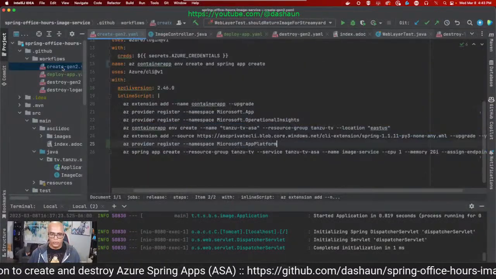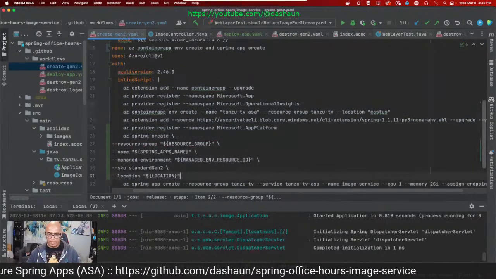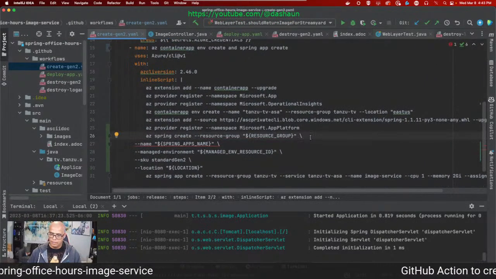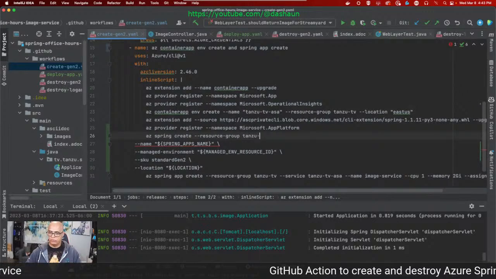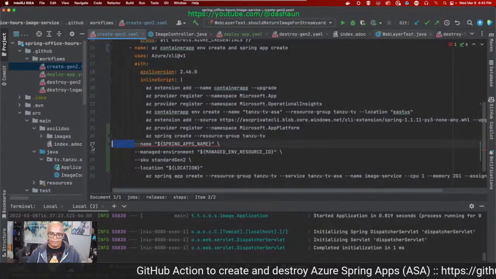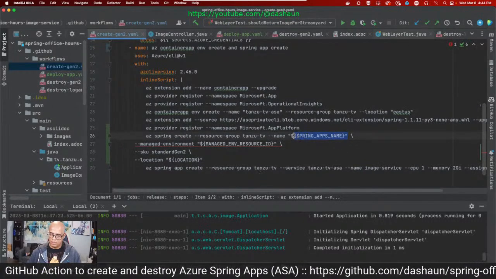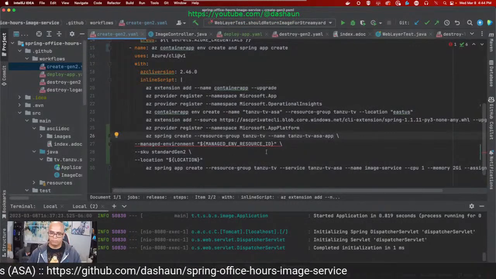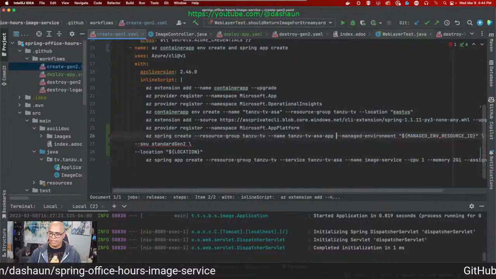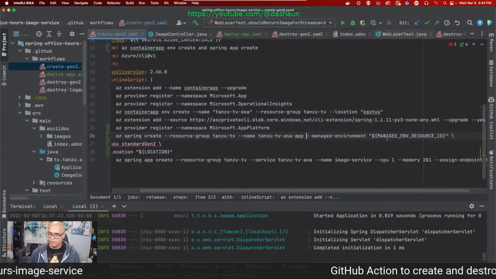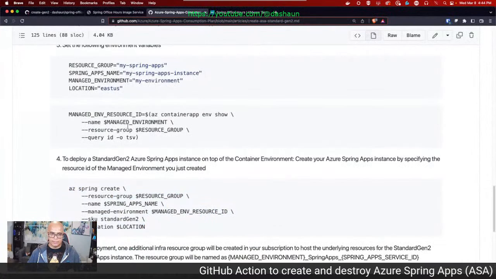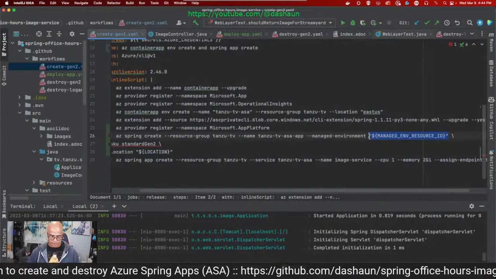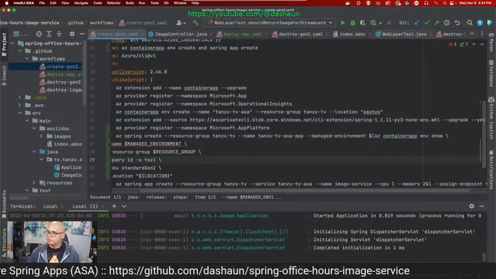So we are going to create. After that, we do the spring create. I'm going to put it on one line. And my resource group is Tanzu TV. The name, the Spring Apps name, Tanzu TV ASA app. Cool. Hard coded that, and that's okay. Now the managed environment resource ID, I have to do this. I got to paste this value. And I got to fill in my values. Here we go. I'm going to close this one so I can see the chat.